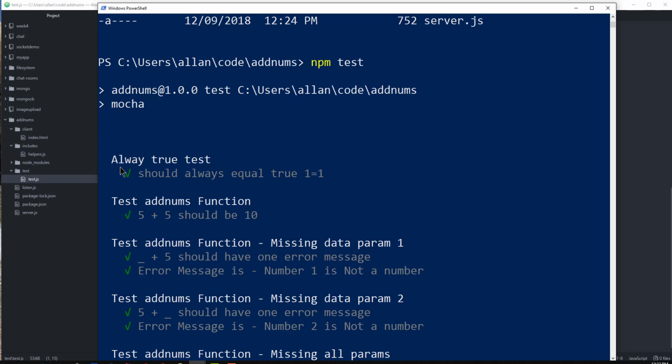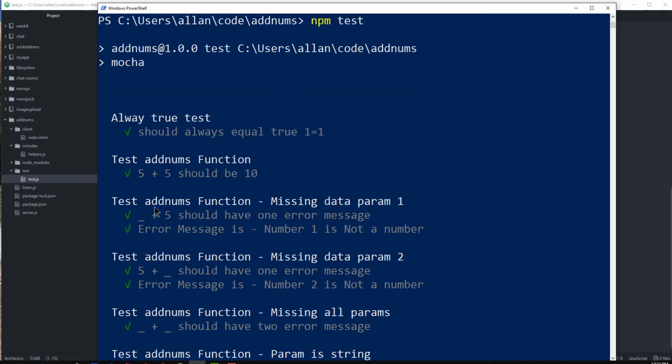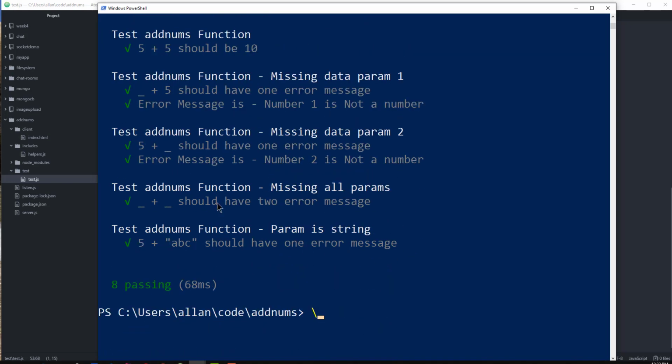Our first test here that we wanted to test that 1 was equal to 1. It should always be. If it's true, we get a tick. We want to test that our addNums function was working, so that 5 plus 5 should be 10. We got a green tick. We want to test that the addNums function's missing data parameter, so it should have 1 error message. That was a tick, and that the error message was that. So you can see we've gone through all our tests, and we have passed.